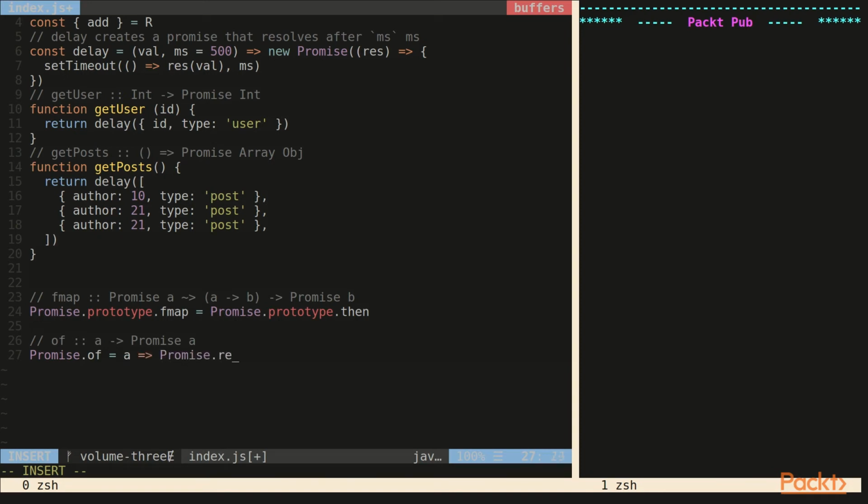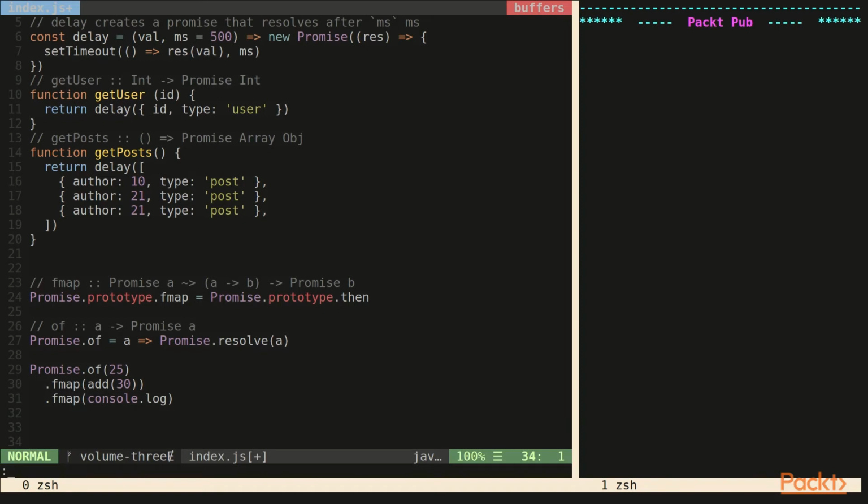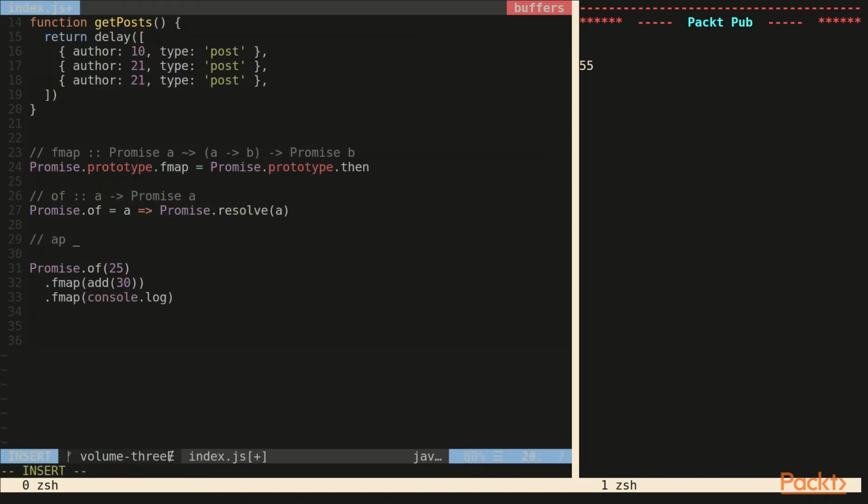Let's pause here for a moment. Let's write out some familiar code, familiar to our monad, that is. Take a promise of 25 and then fmap to Ramda's add function, and we'll add 30 and then we'll map to the console.log function. Running that, we see that the promise does work like some sort of functor-ish class because it's based off of the monad functor.